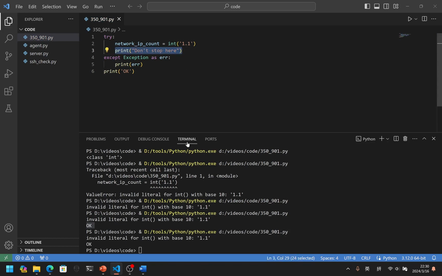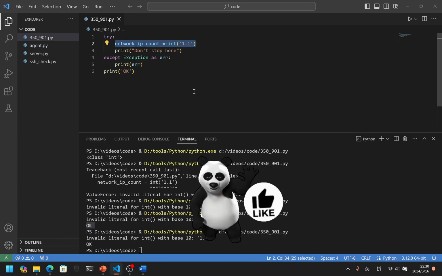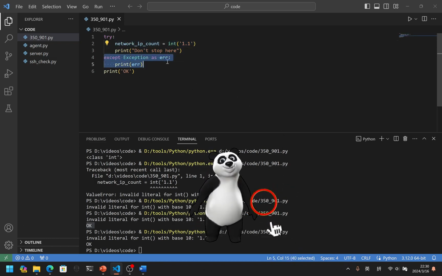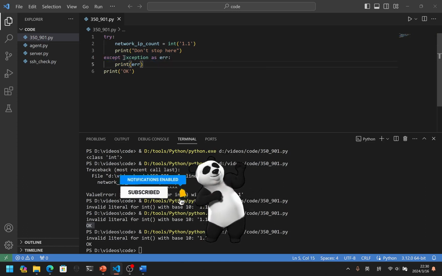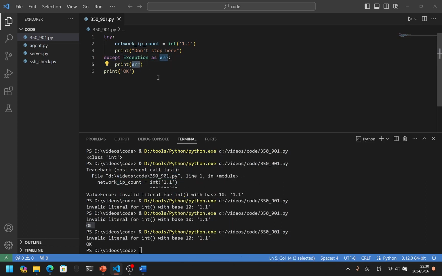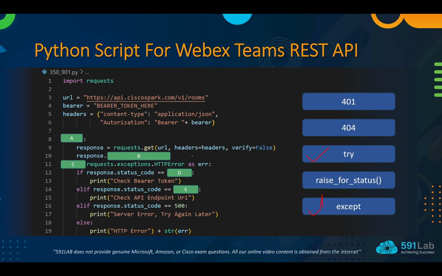This will not be printed because we encounter the error here and transfer to here. The exception is written and printed, but it does not interrupt our program. So I think try and except is the best choice for this question. This is the first pair, try except.